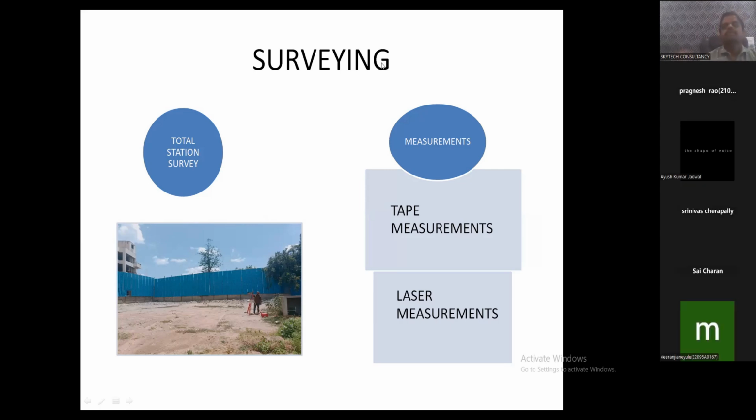But if the number of columns and footings is more, and the area of the site is more than 50,000 square feet, which is visible on the screen, then in that particular condition we use a total station survey. By using the total station survey, we get the exact measurements, exact boundaries, and the shape of the site.